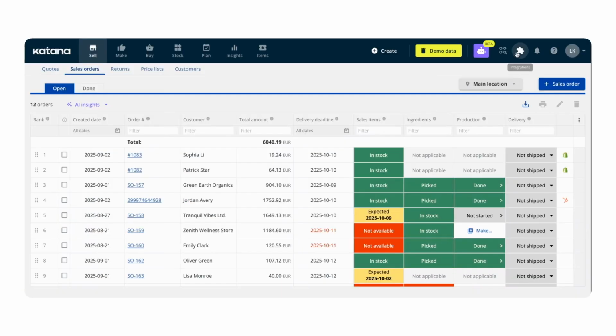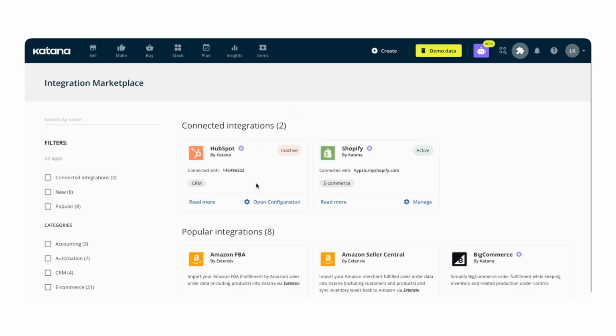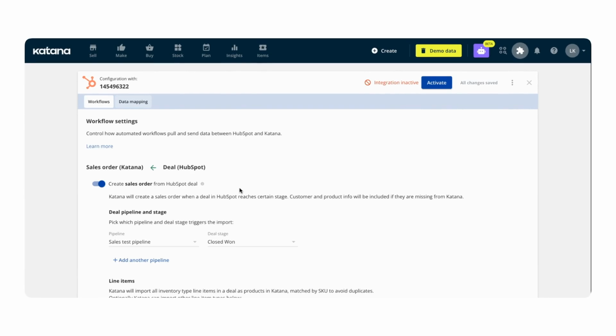Let's first start with connecting your HubSpot account. We've already completed this step here, but with just a few clicks, you can also authenticate and grant access. Once the connection is made, you're taken to the setup screen where you can define your workflows and map data fields in alignment with your operations.